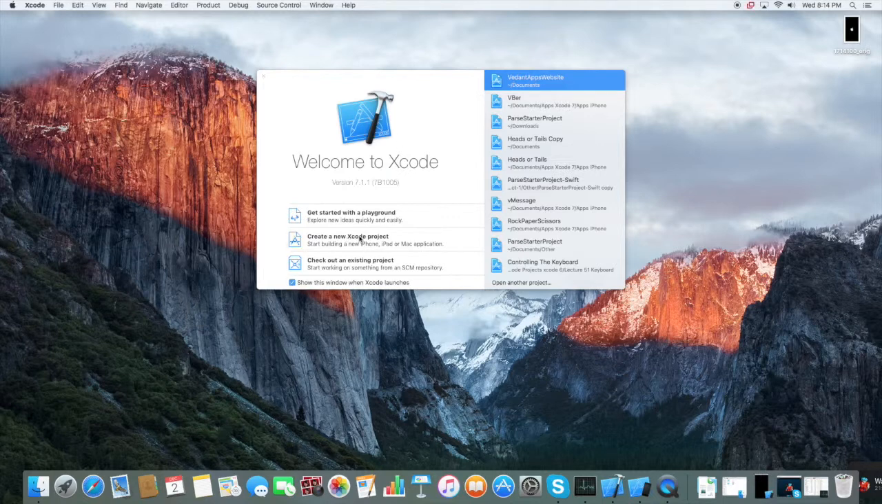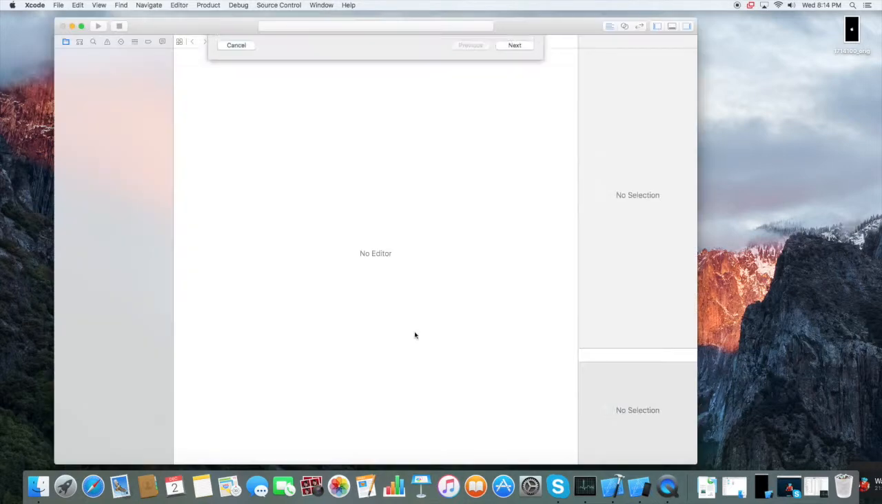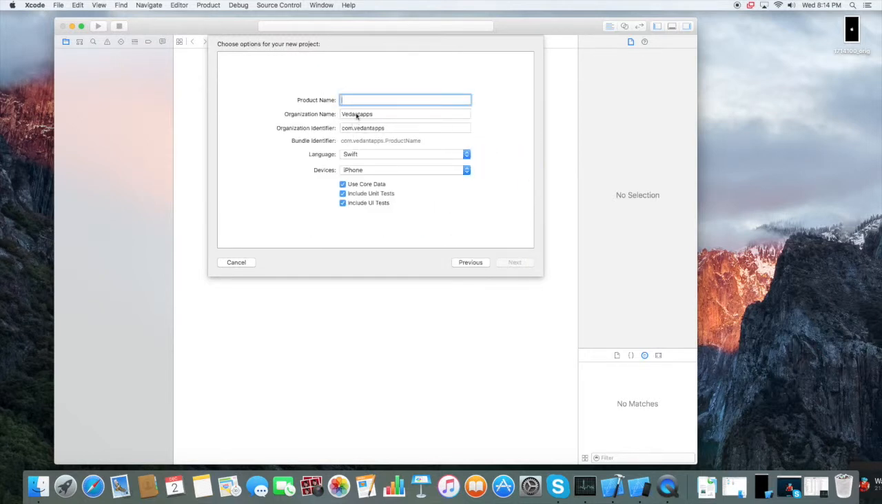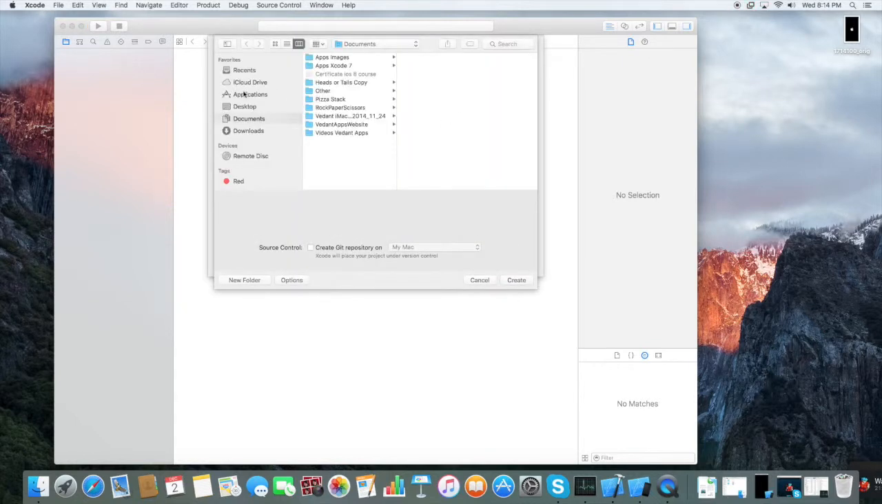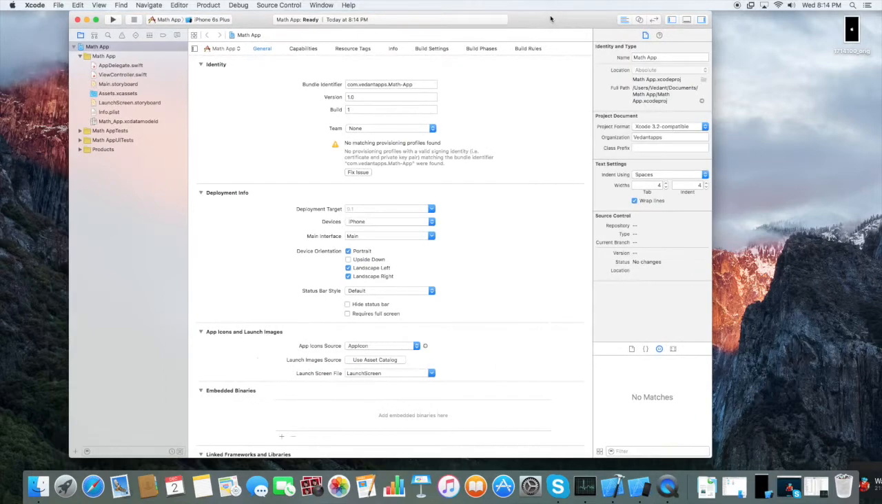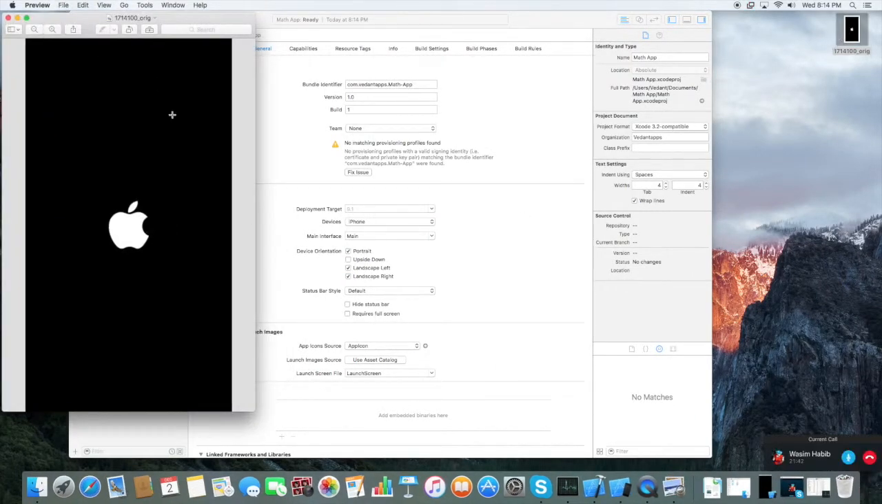So let's start with a new Xcode project. Let's make sure it's a single view application. We won't be doing any coding, so call it math app to make it even more of a prank app. I'll save it in the documents. It's not going to crash your phone. It's just going to display this image here.